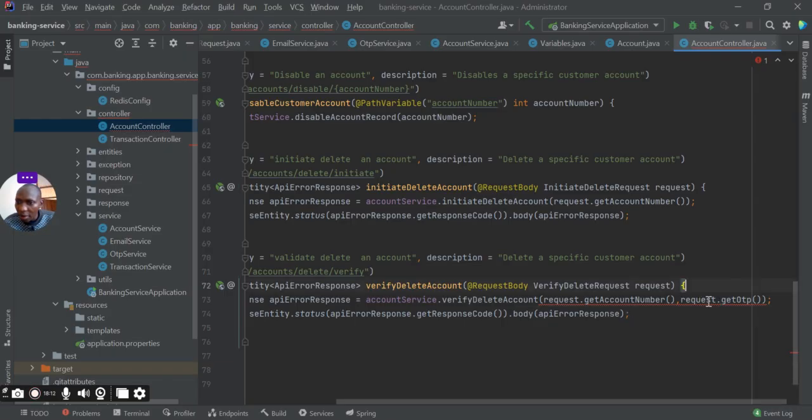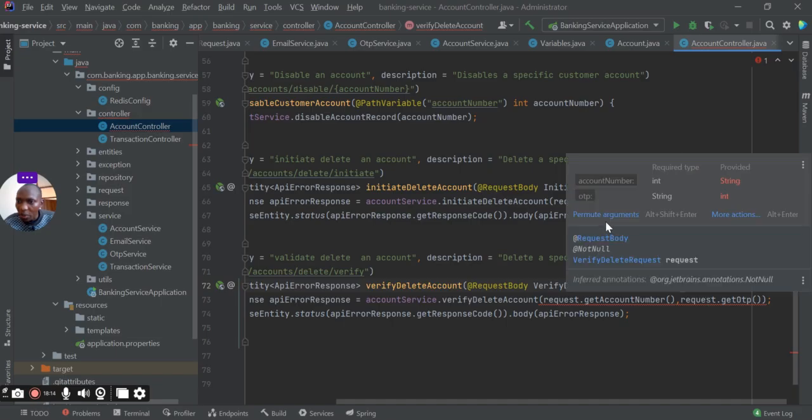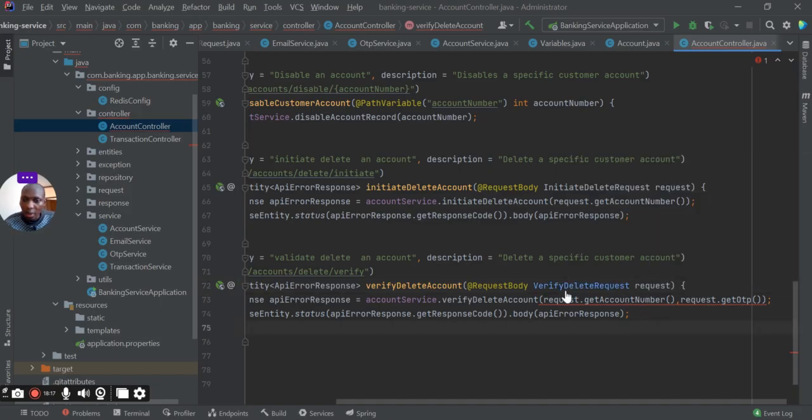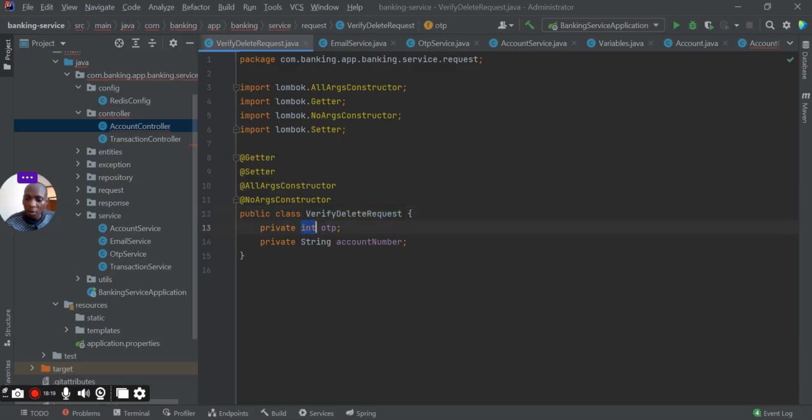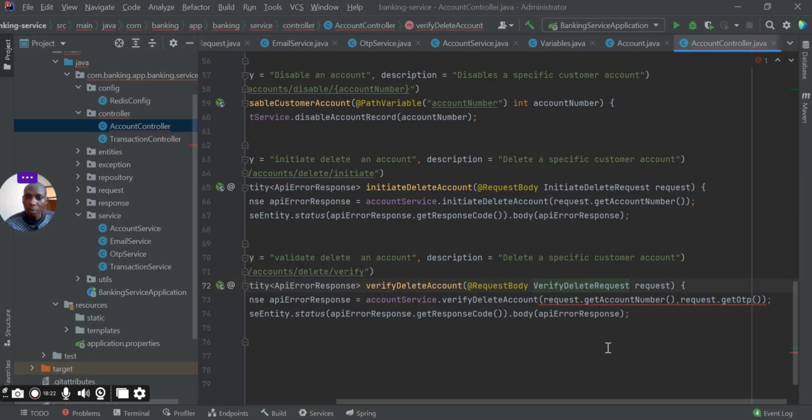And this should be int, request dot get OTP. Let me go back and convert this to string. We are good to go.